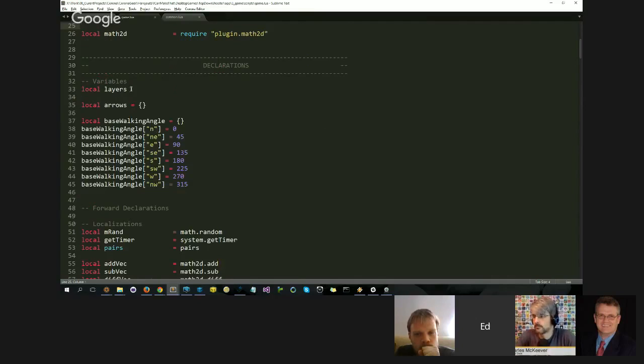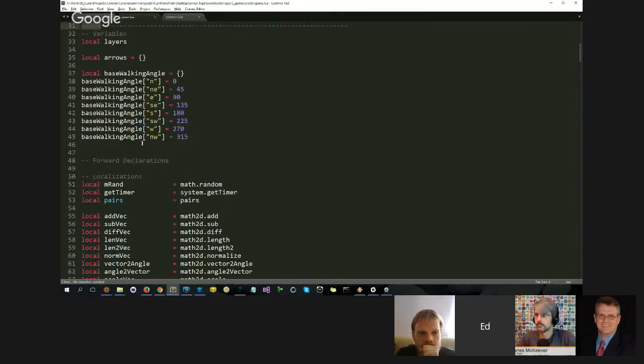The next bit, same as previous games. I like to declare my variables and do a little bit of forward declaration of functions. Currently, there are none. This is where I declare a function name before I define the body so that I can use it throughout the file. That would be here.